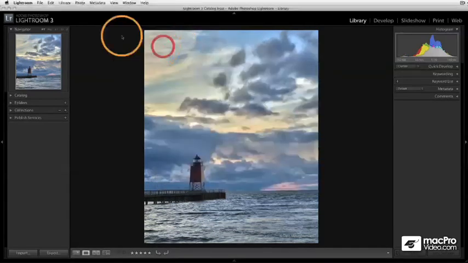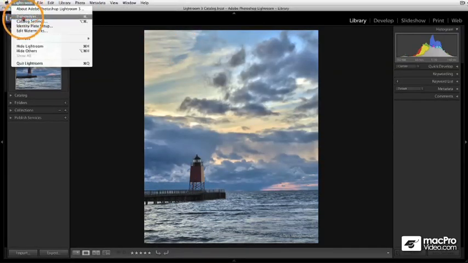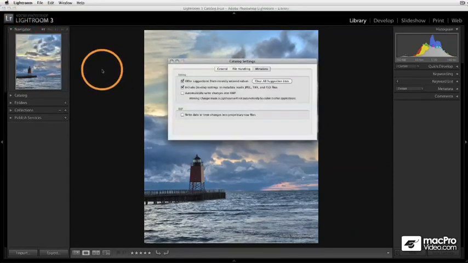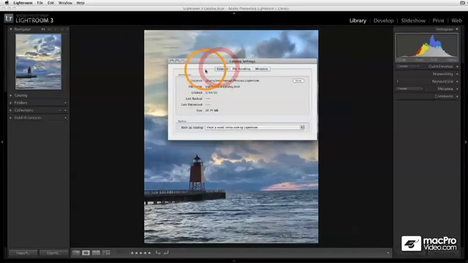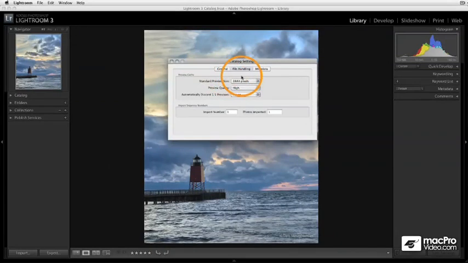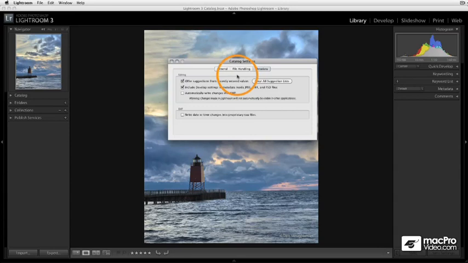Now we also have some catalog settings that can help us to manage the catalog file, which is where all of the information about our raw files and the things that we do to those files is stored. So here again, we have some general options in terms of when we back up our catalog. We have some file handling options for how the previews are going to work. And we have some metadata options for how the information gets saved with our files and how the other applications might behave based on what those saved settings are.